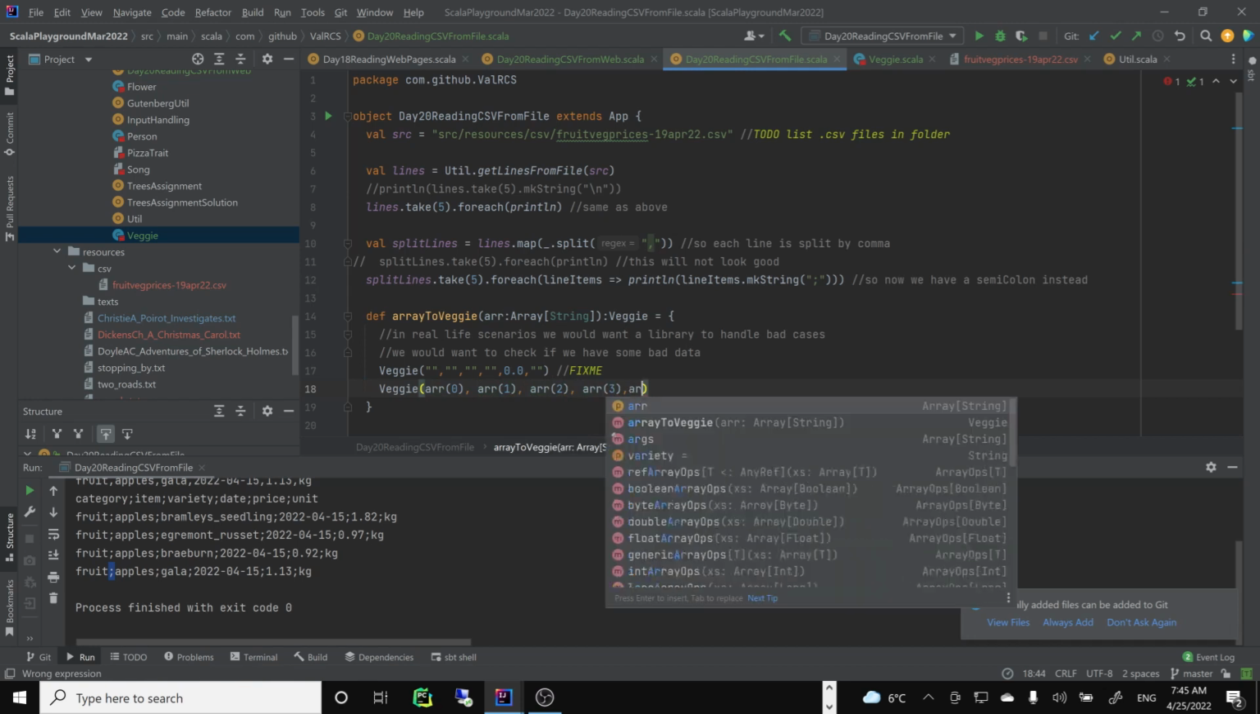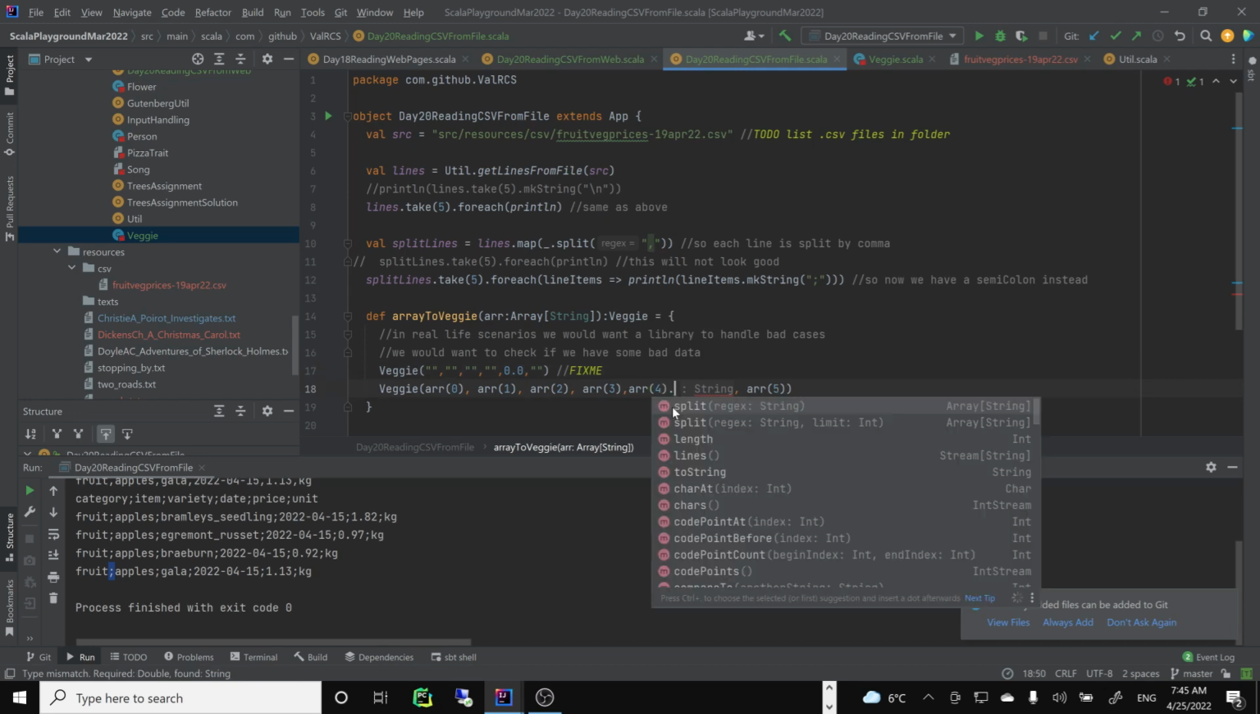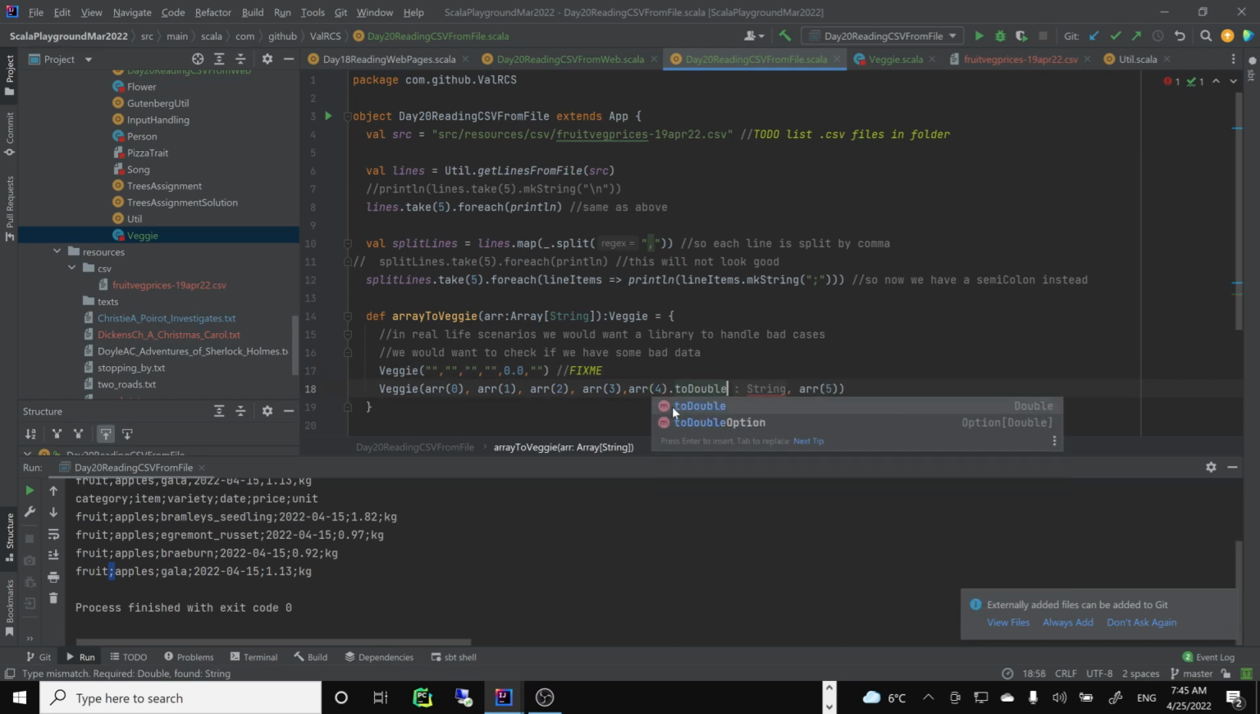So the question now, with array 5, is this going to work? No. So what do we need to fix? This is a problem, right? Scala tells us, oh, here's a problem. So how to fix it? We want a double, and it is a string. Well, let's make it a double. Easy, right? toDouble, and we are done.